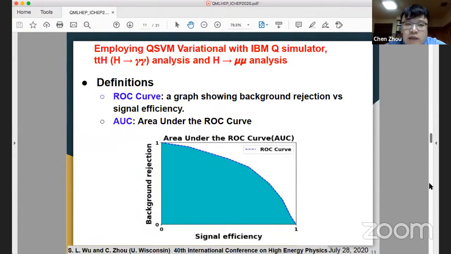And then on the next page, we'll just give some simple definitions. So the ROC curve is a graph showing background rejection versus signal efficiency. And at the bottom, you see an example of an ROC curve. And AUC is defined as the area under the ROC curve. So these two terms are widely used metrics to judge the machine learning algorithm performance.